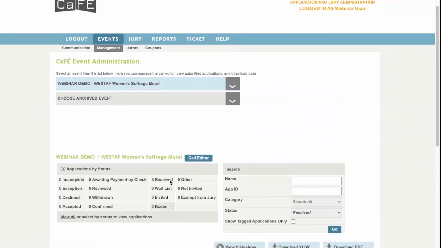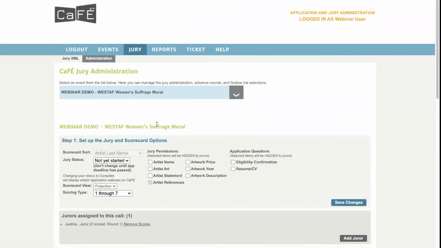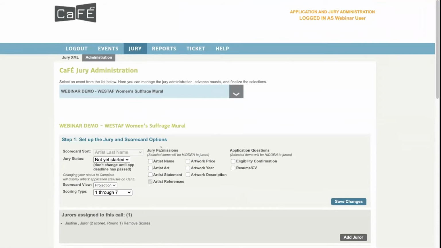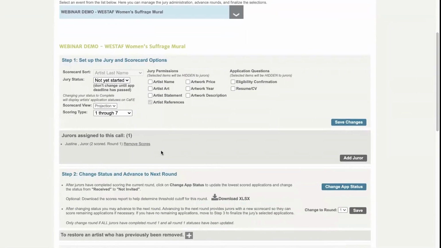So for now, we'll move on to the jury process and cover a few items. As we've talked about, your jurying type will be set to jury by artist so that each scorecard will be complete with the artist's info, application materials, and the entire group of images they submit. So when setting up your jury, you'll want to choose between two scorecards. The first thing you'll do, though, is set your jury status to in progress.